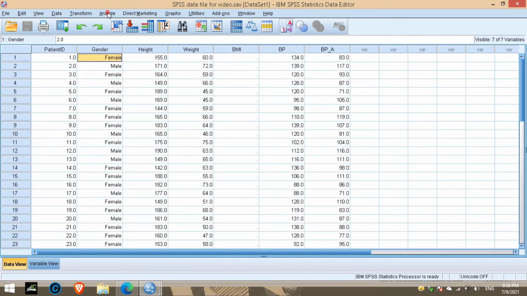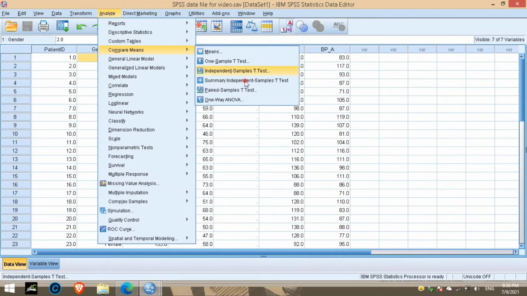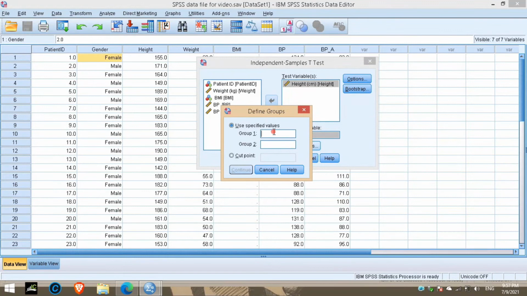So let's do this. Compare means, independent sample t-test, and you bring up the test variable here and the grouping variable here, right? Test variable here, grouping variable here. So you are going to test the height, therefore you bring height here, and the group is gender, because male group and female group, so you bring that here, right? And define group 1 and group 2, right? So group 1 stands for male, group 2 stands for female, right?